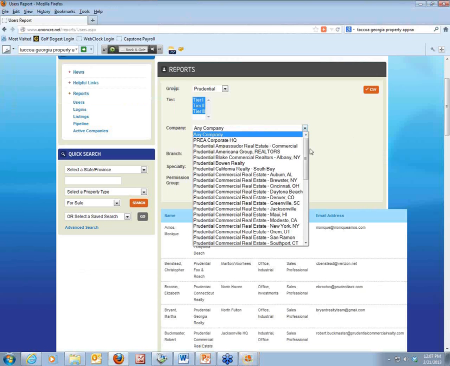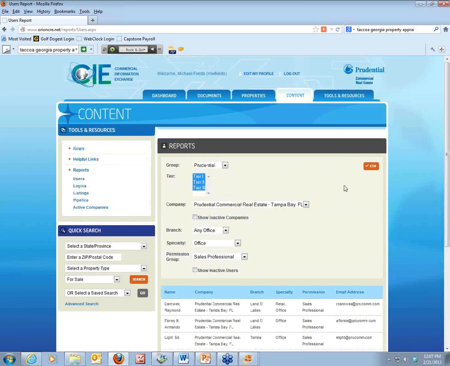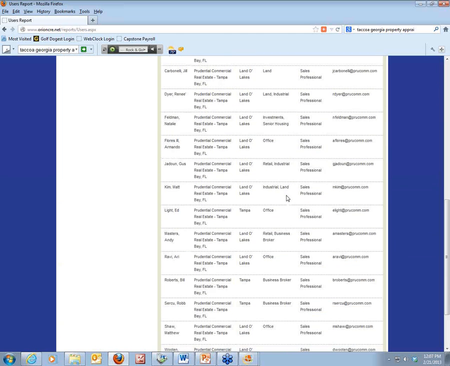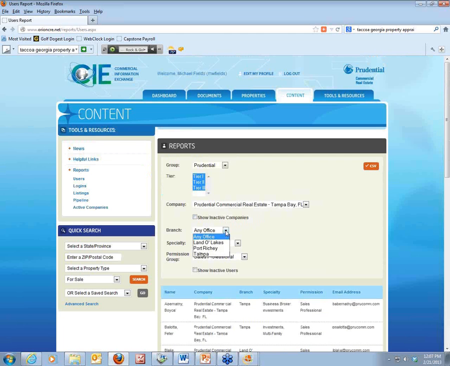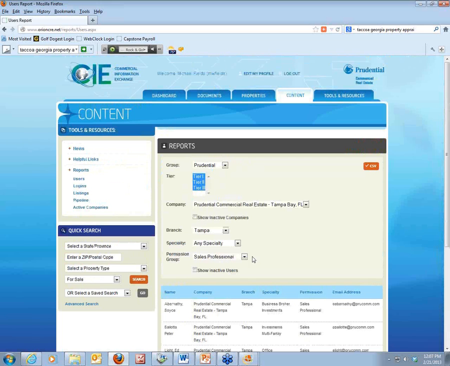So you could say, I just want to let the people in my company know about this. So let's say you're Prudential Commercial Real Estate Tampa Bay. And so those are the people who specialize in office. Let's say I said any specialty. So there's all of those people. I could say I only want the Tampa branch. So there, all of a sudden, things start to change. I can get any permission group, whatever. So the user reports are real helpful for a lot of reasons. For the sales professional, they're a great tool for that.